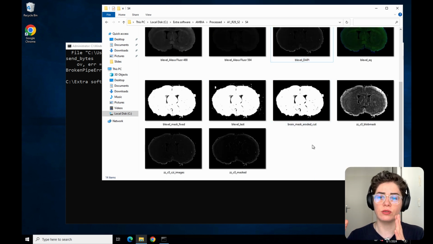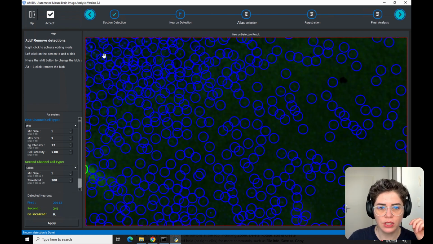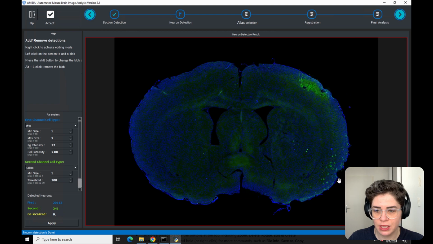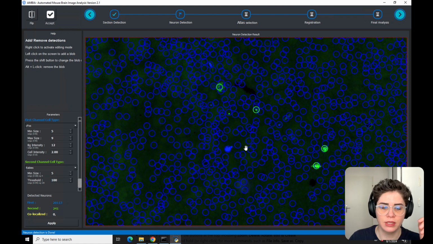As the analysis goes forward, more files are saved here, and I will show you in each step how that might look. Okay, now it says neuron detection is done. If I zoom in a little bit, you can see some of the blue c-Fos is detected, but also a lot of false positives are detected. And for the green channel, we have these four detected.